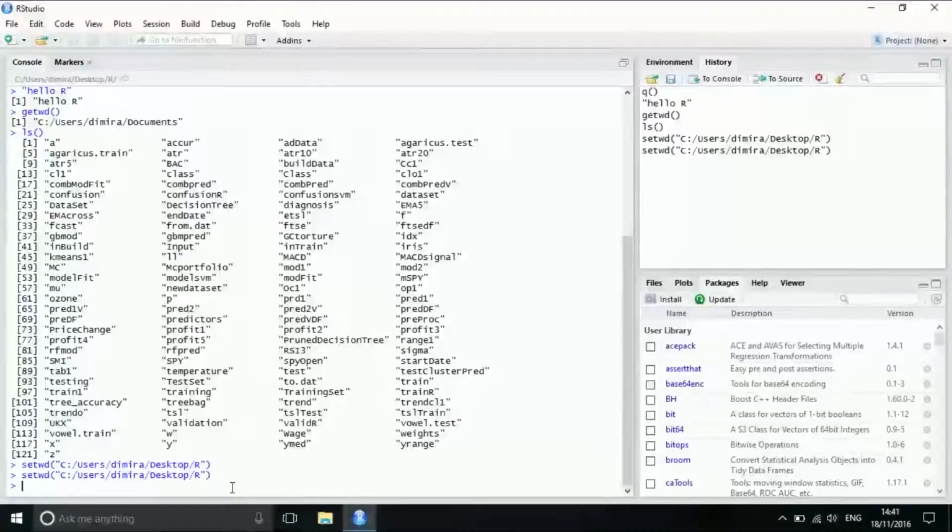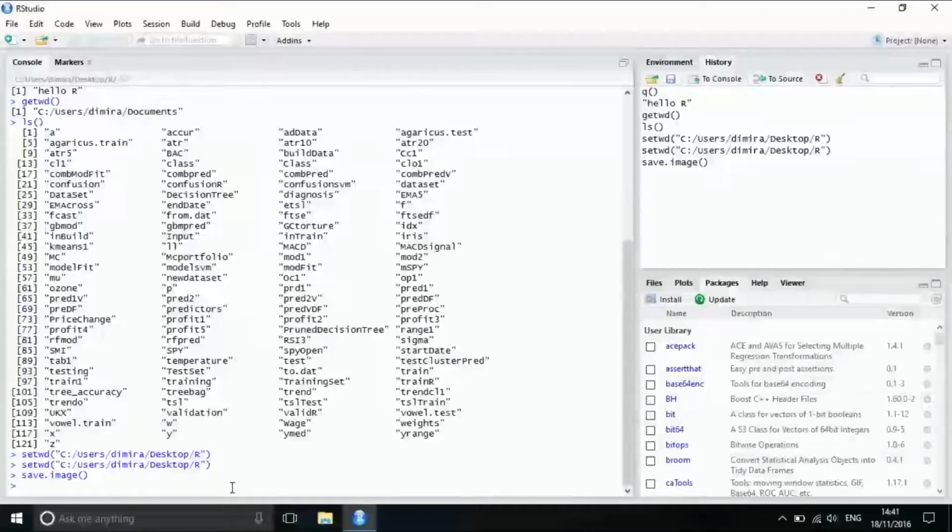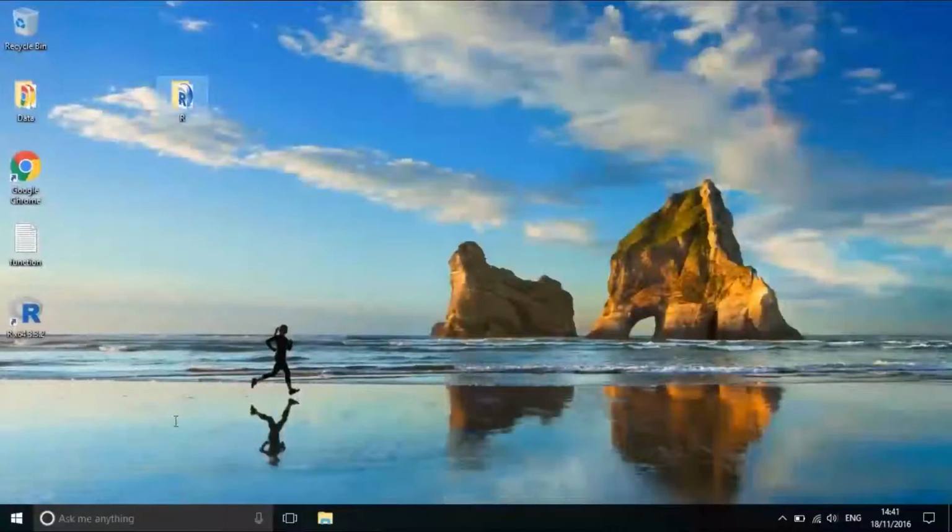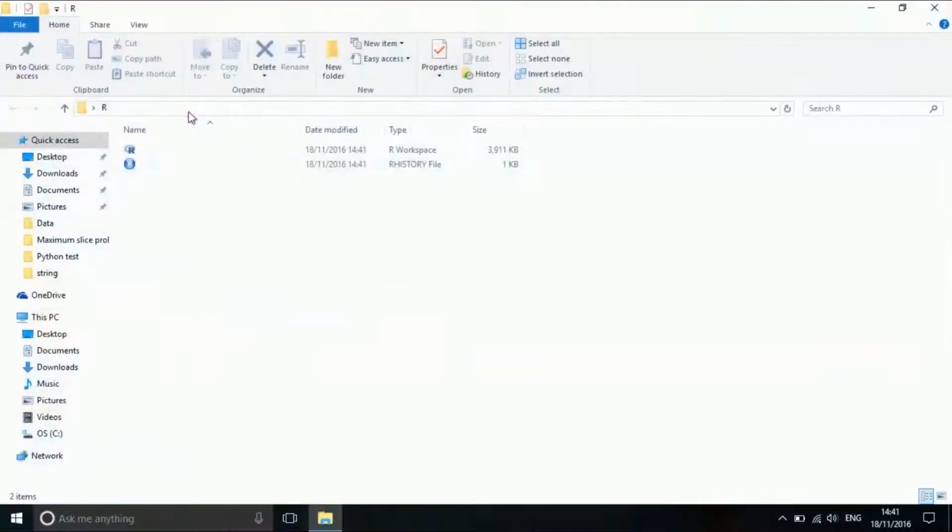We can save the whole workspace using save dot image. So we have saved the whole workspace here, and if you want to quit, you will use the q command. Now in this folder we can see our R workspace and the history of the commands that we have used.